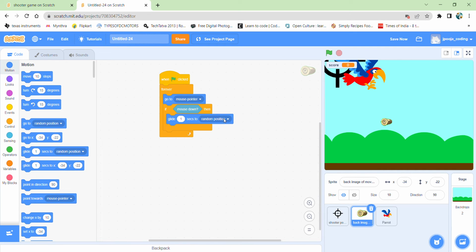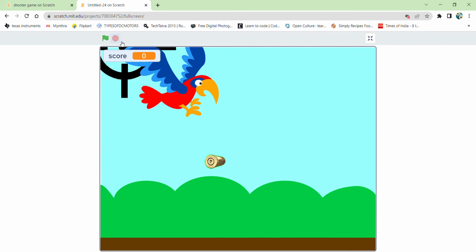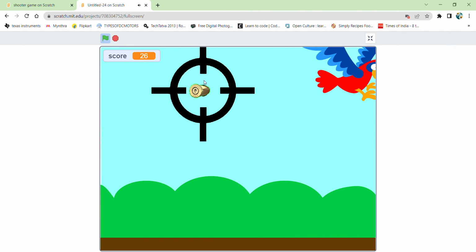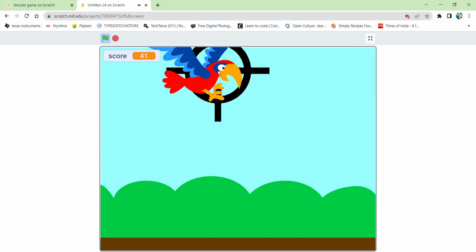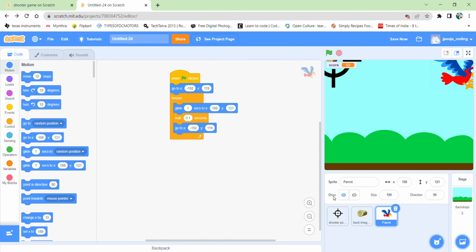Then I'll just glide my bullet to the parrot, and this time period should be very small, making it 0.01. Now our code is mostly done. Now let's see how it's working. Okay, there's some glitch over there. It's not falling down. We haven't added the code for the parrot to fall down.